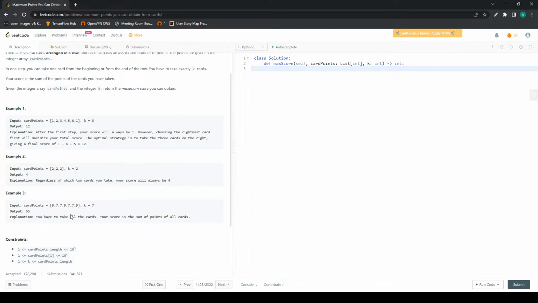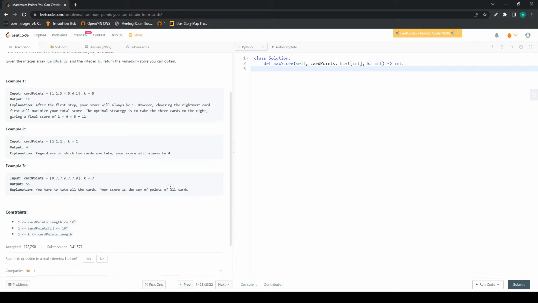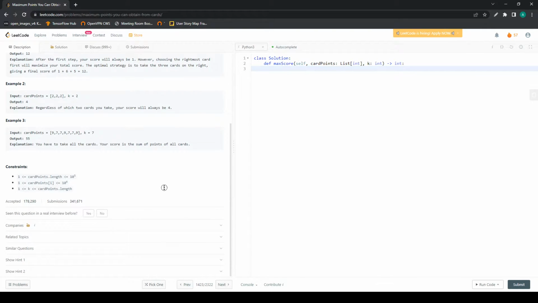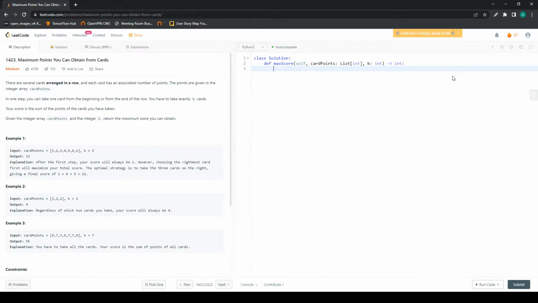And finally, in the last example, as you can see, we want to select k cards, and k is equal to the length of the array, so we have 7 cards. If we take all of them, it would be equal to the maximum value, and the card points are always positive.